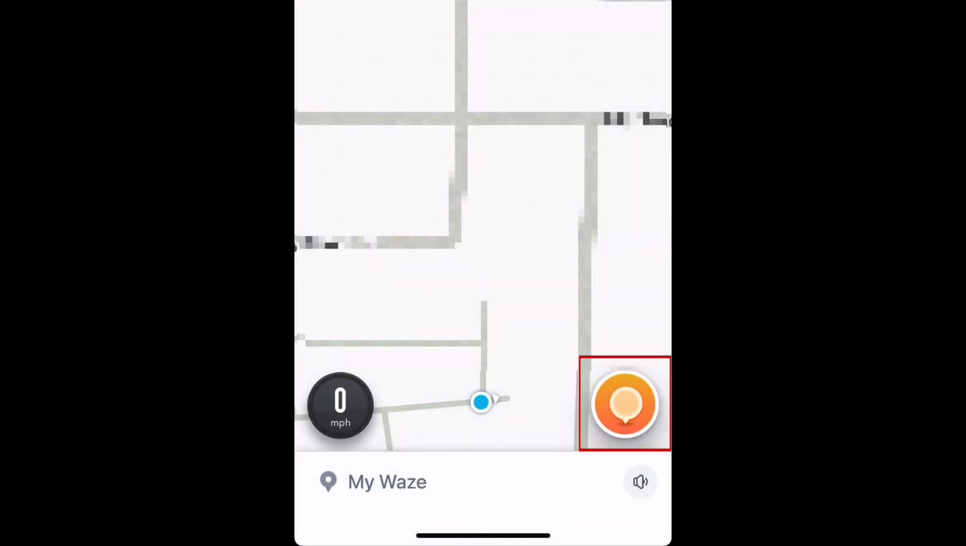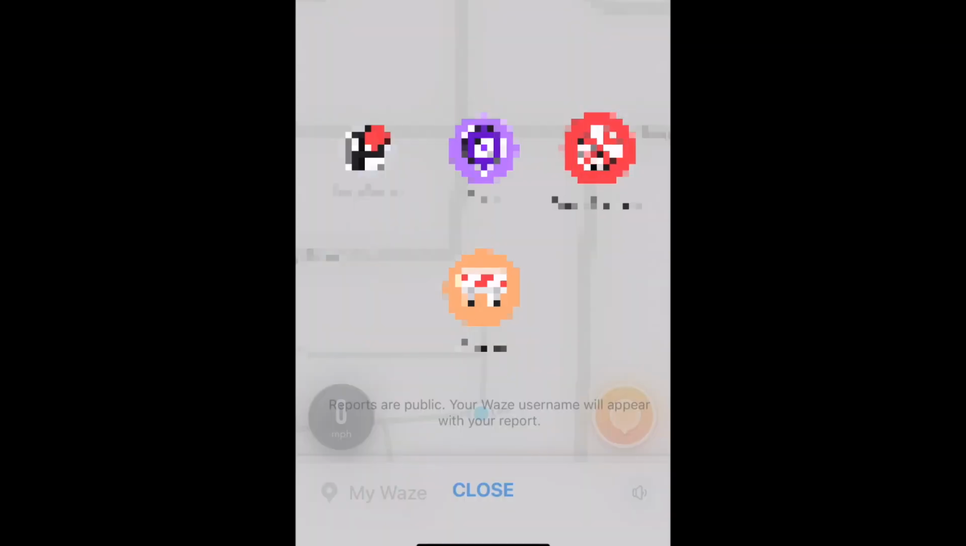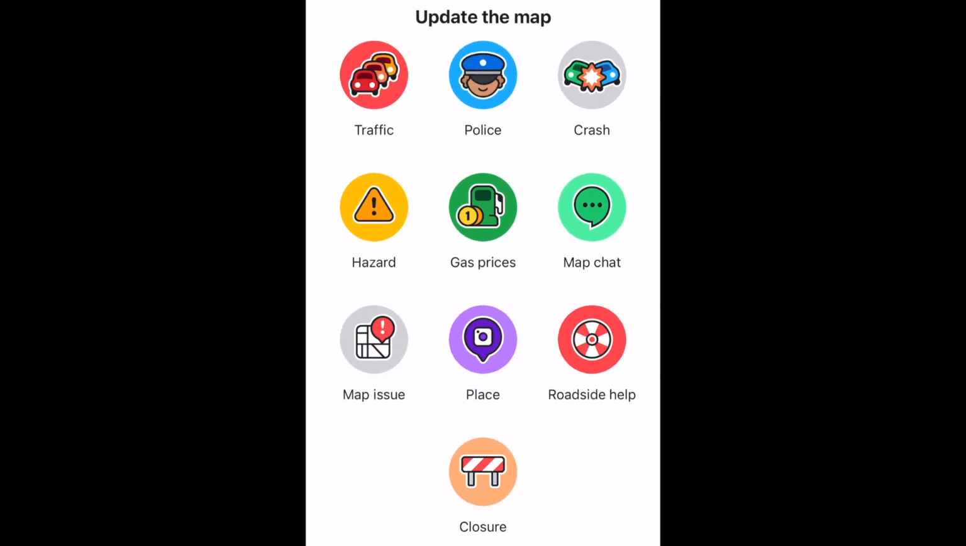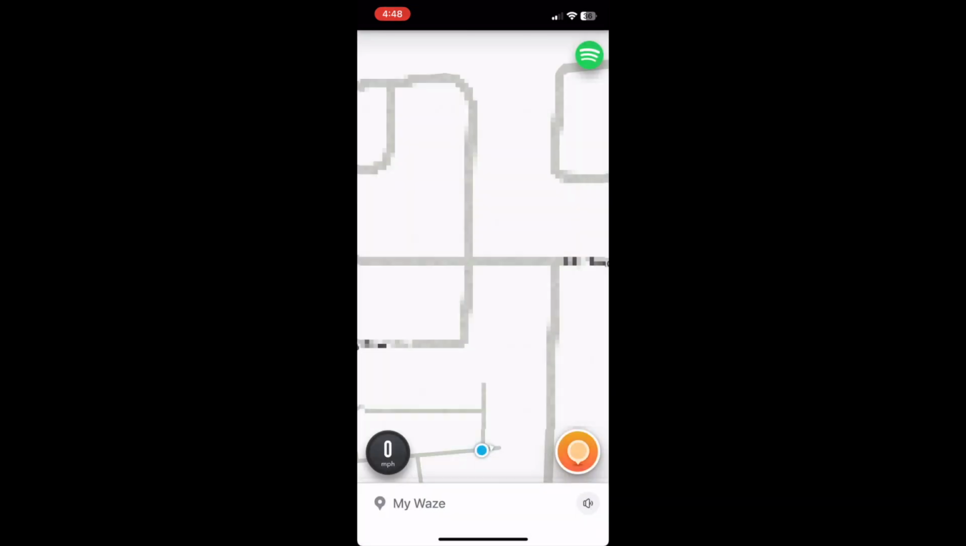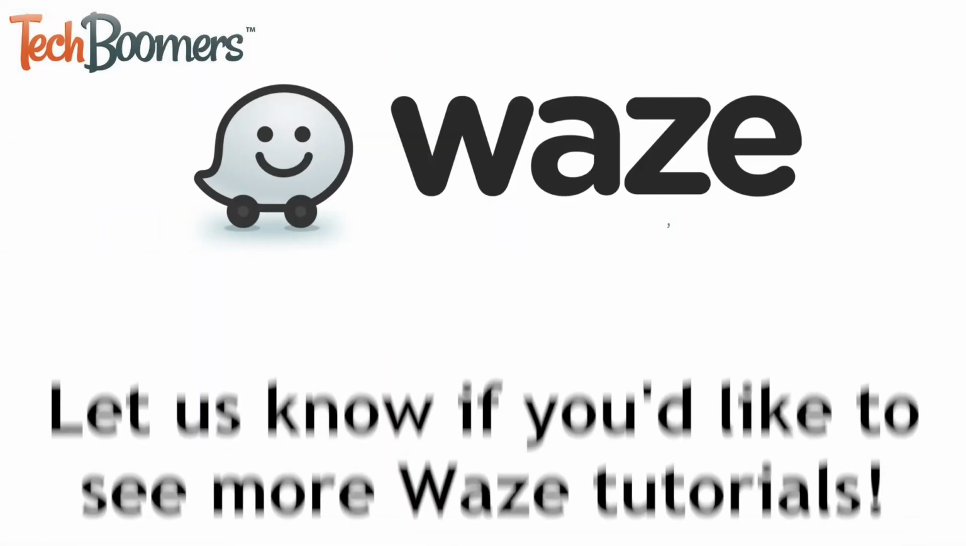While using Waze, you can tap the orange message icon to report something on the road, such as traffic, a collision, hazard, police presence, or a road closure. This will let other Waze users know to look out for these things. That does it for our beginner's guide to Waze. This is a great navigation app that's very user-friendly.